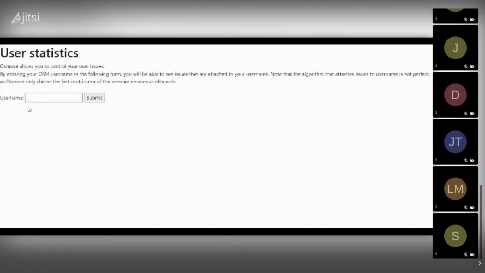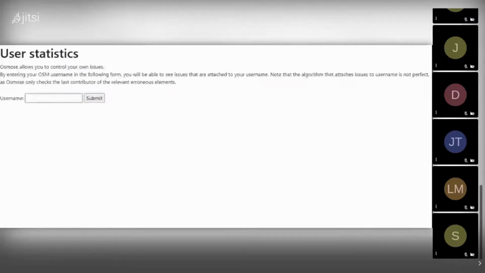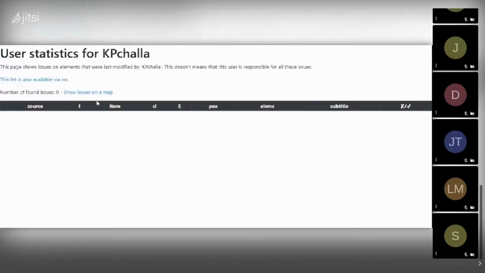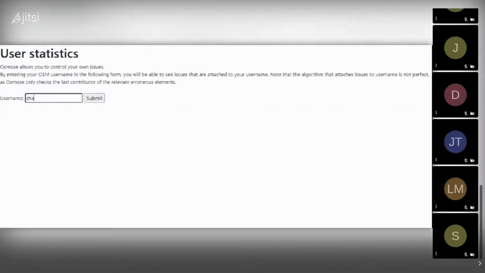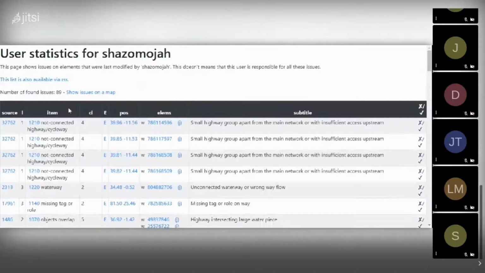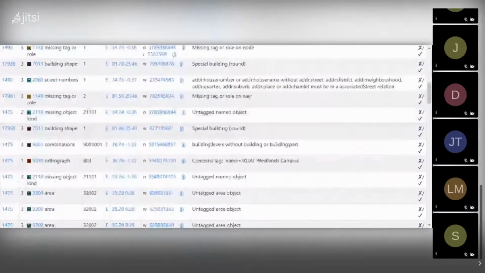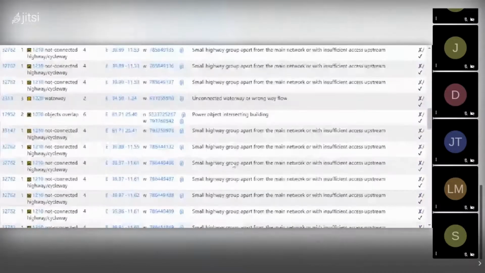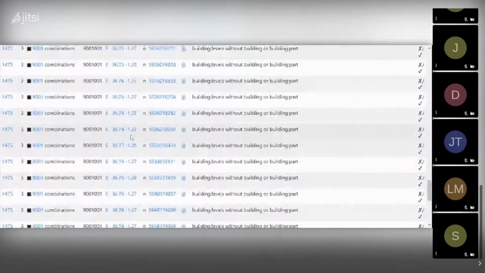Yeah, so you can query by user, which allows you to control your own issues. Let me try a user that I know, KP Chala. Let me just try this user, submit, and no, he hasn't had errors. Let me try another user, submit. So you can see these errors, and you can go and click each error and correct them.